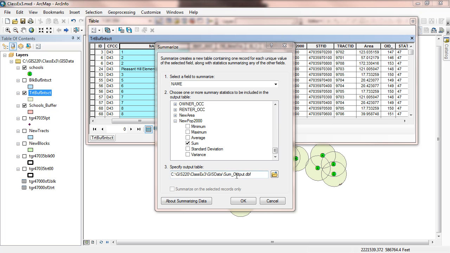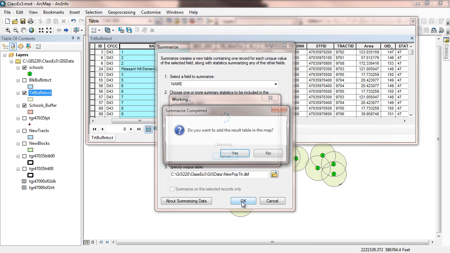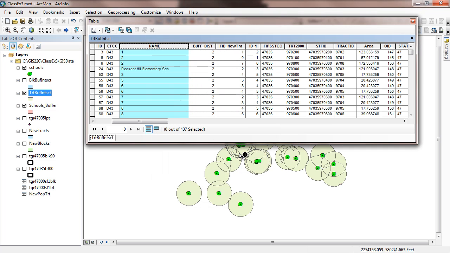And it already has the folder selected for us that we want, which is our working folder. And instead of the sum output, let's just call it new pop of TRT for tracked, since we're dealing with the tracks here. And we'll say OK. And do we want to add the table to the map? Yes.